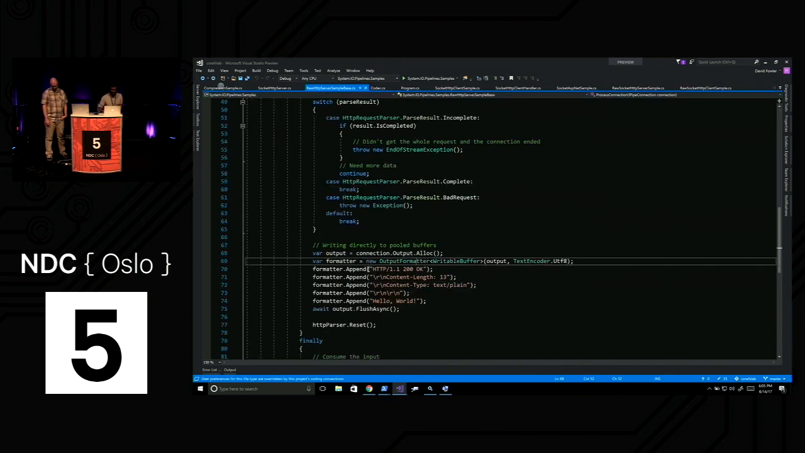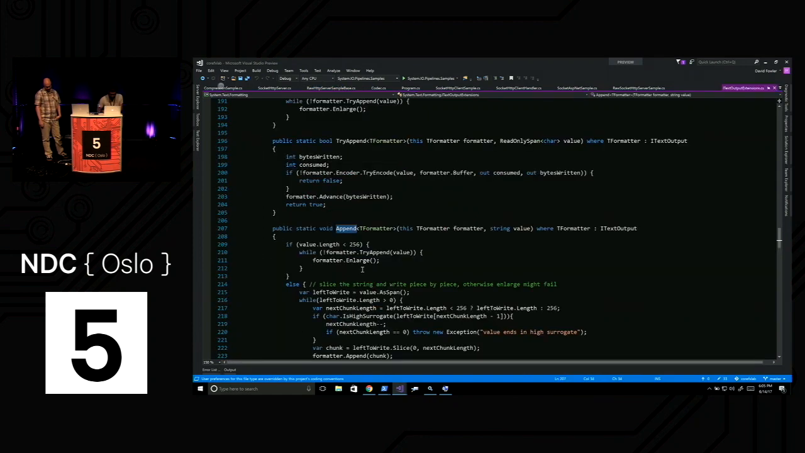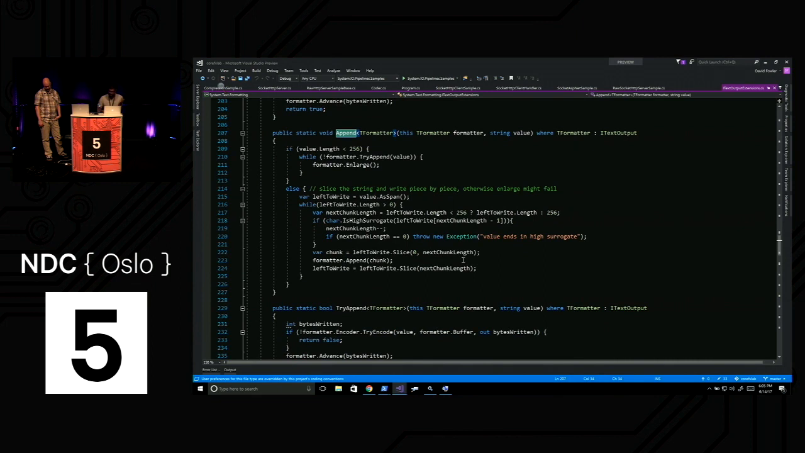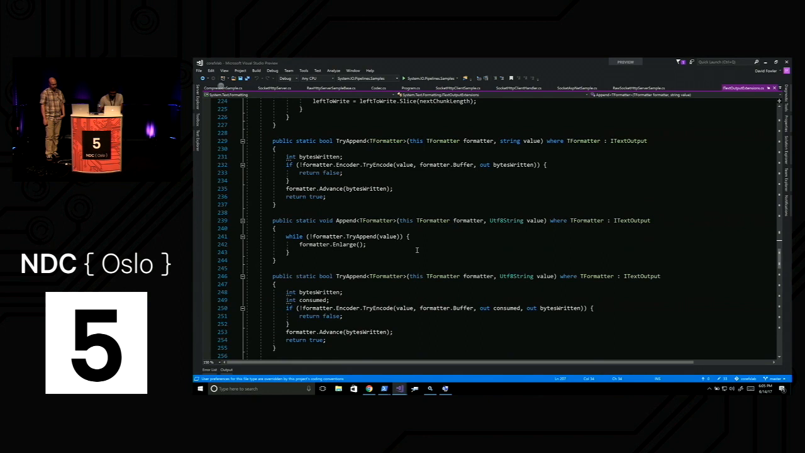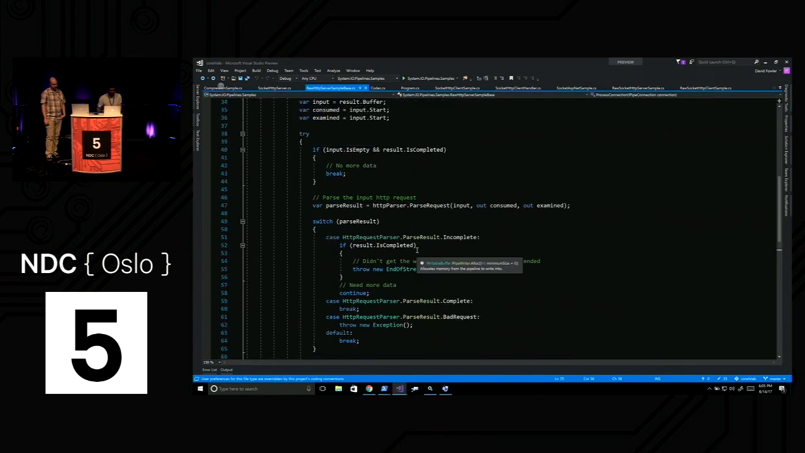But the whole idea is that this allocates like nothing. It translates values directly into the underlying buffer without having to allocate anything, and it uses generics to avoid allocating, doing interface dispatching in a couple of cases, which is kind of crazy, but it works. So I'll run this sample to show that it works.